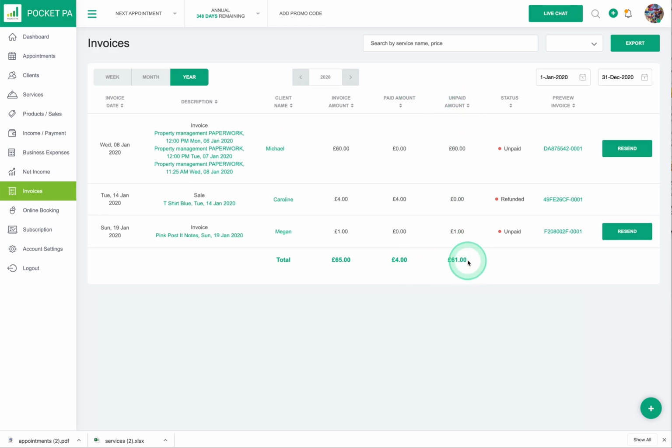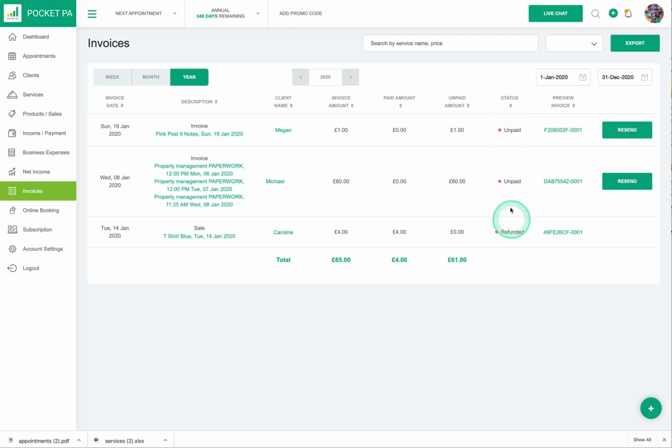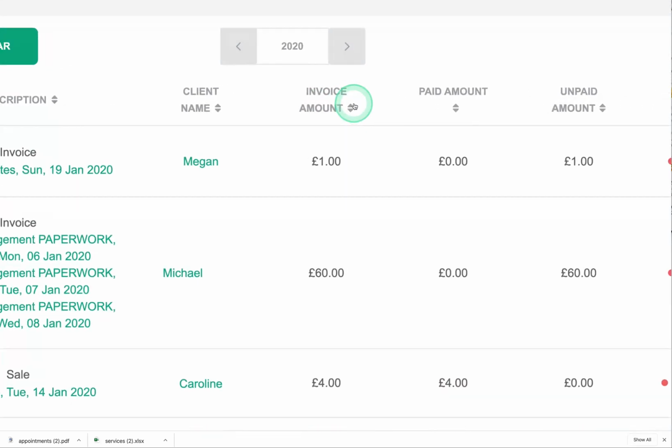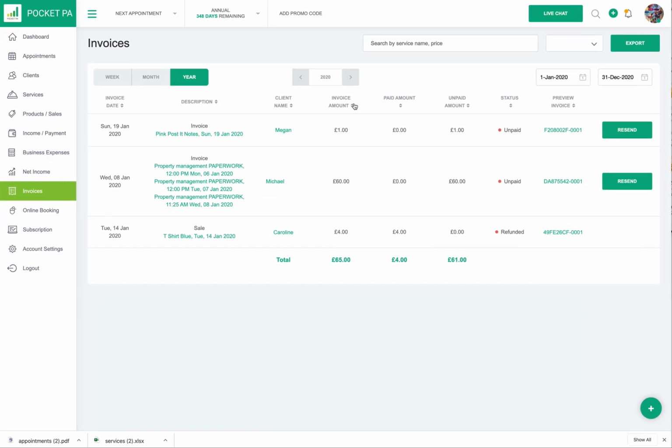Unpaid amounts, they give totals at the bottom here. And you can also sort it whether it's been a refunded or an unpaid one. I don't think you would be sorting it according to the actual invoice number. And yeah, so just to remind you, all of these columns are sortable wherever you see this small button with the two arrows up and down.